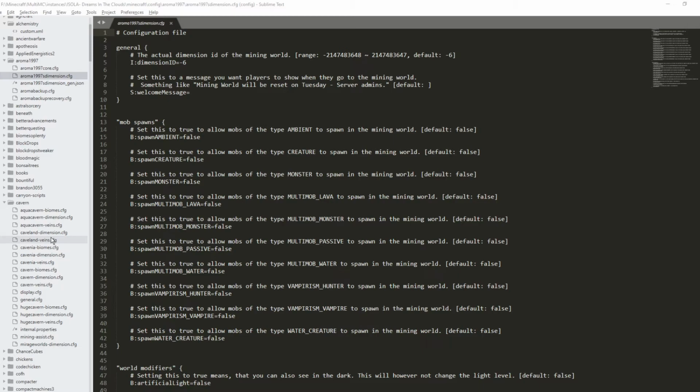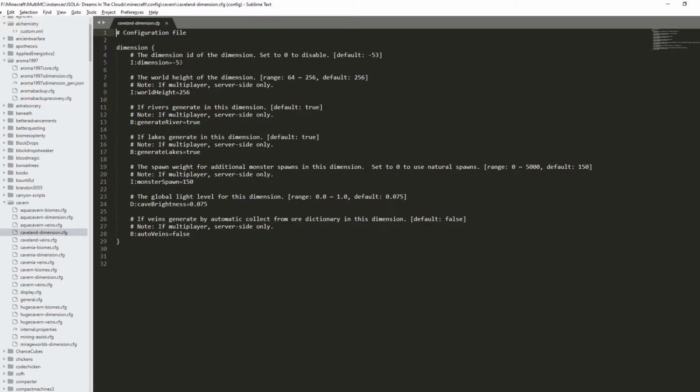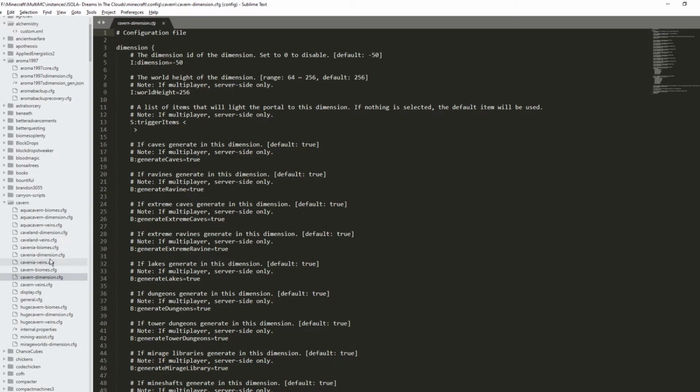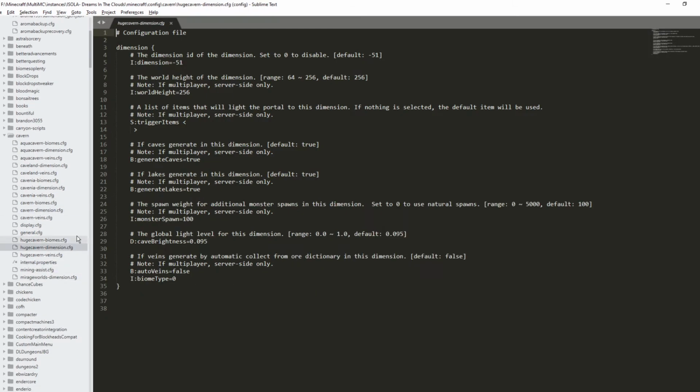I don't know how much you can read of this because I don't have it full screen, so I can't see if it's very visible, but each of these says dimension. So there's the Caveland dimension. I go there, that's -53. The Cavenia dimension is -54. The cavern dimension is -50. The Huge dimension is -51, and I could go in and put in other mods.